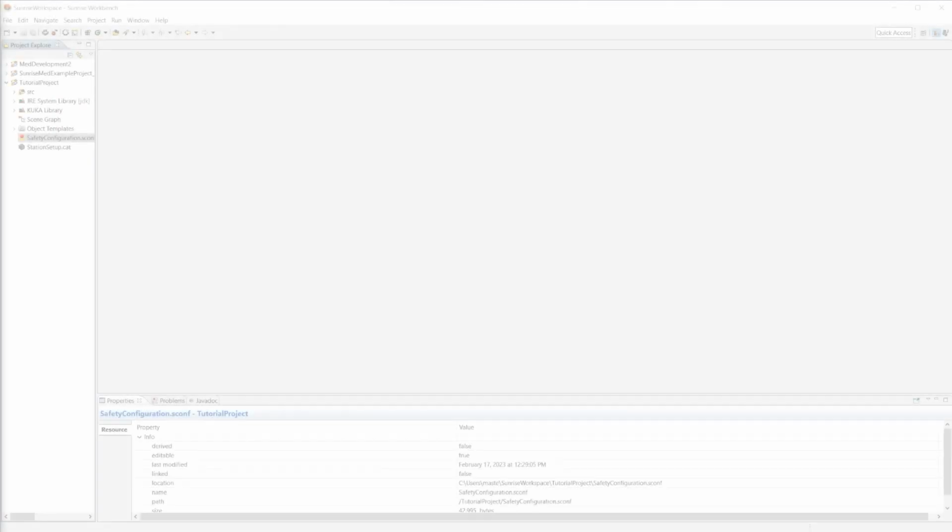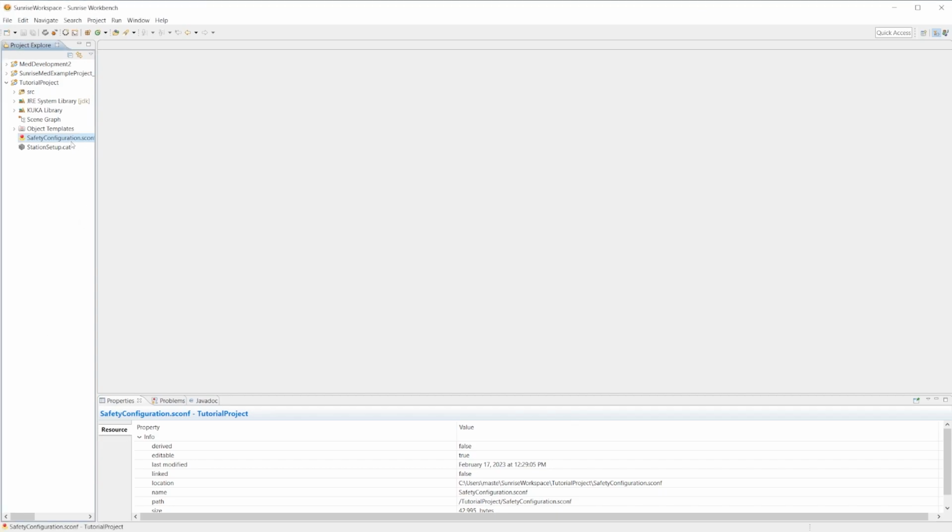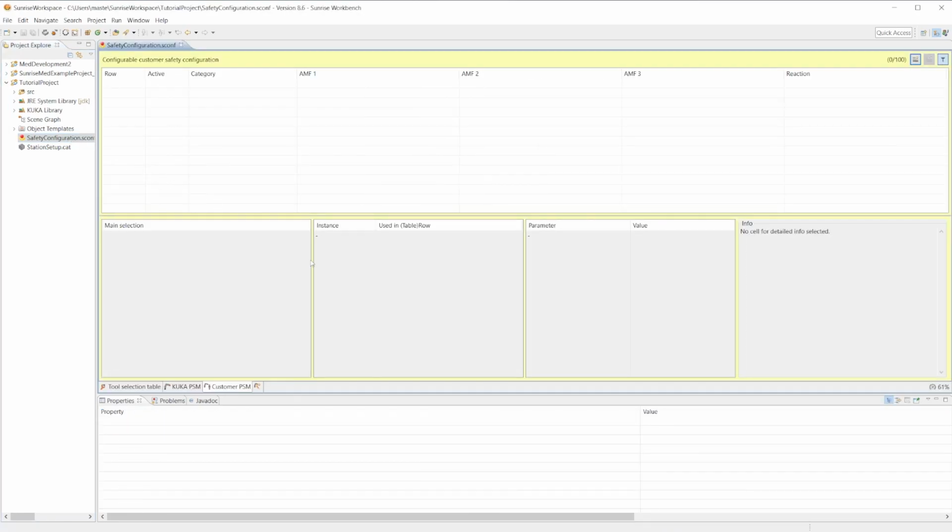Now that we have a preliminary understanding of AMFs, PSMs, and ESMs, let's dive into Sunrise Workbench. Go ahead and open up the safety configurations file within your project. We'll be working in the customer PSM for the time being. Now, the customer PSM is the perfect place to put a safety baseline for your robot.